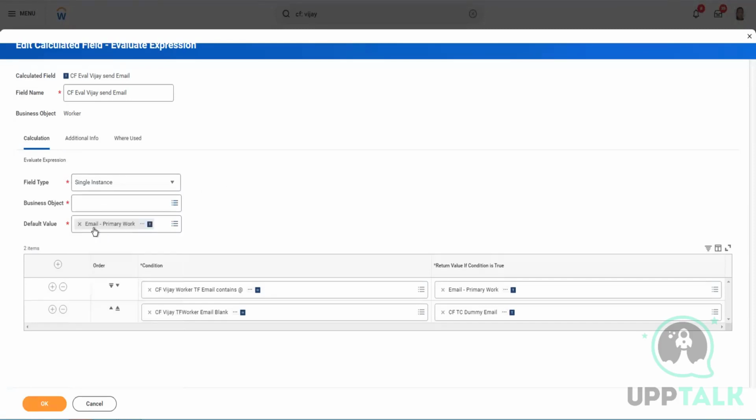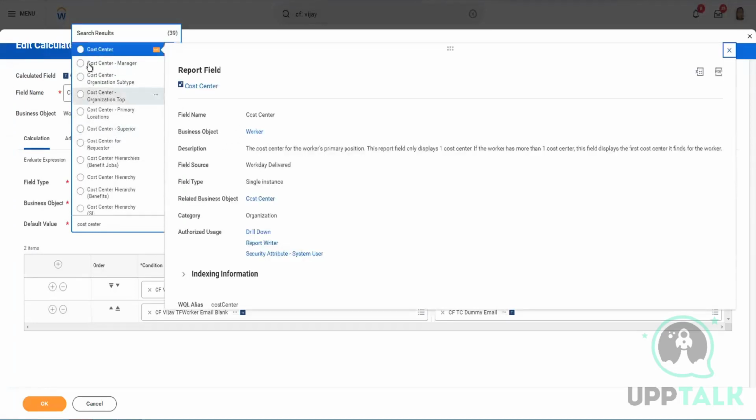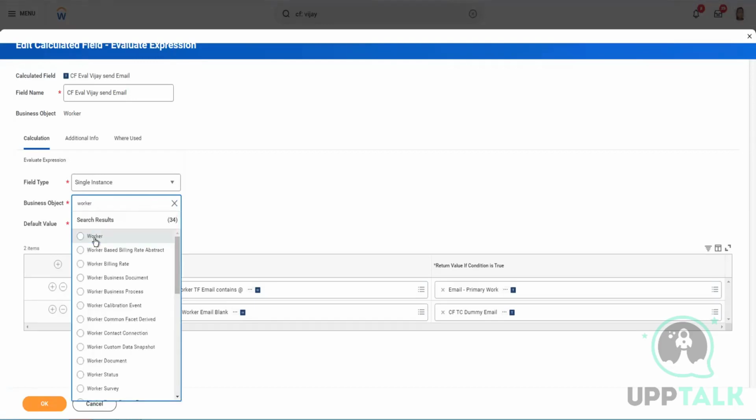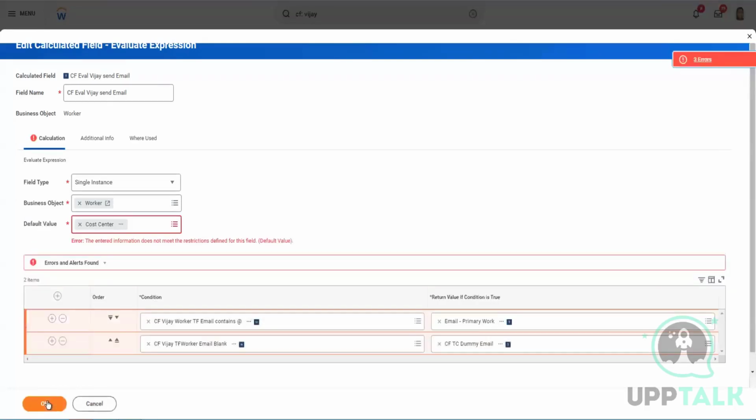So let's say in the single instance type, I'll just remove this. This is my field, cost center. So let's say my default value is cost center. This is my field, worker. I have probably it is going to help.